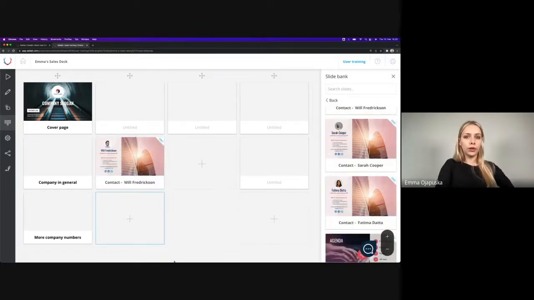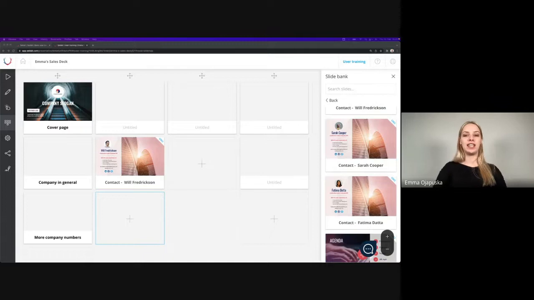Now, here you can see that we have 2 different kinds of slides. Maybe for new users, it might be something that you are not able to see in this moment, but I'm going to explain what is different between these slides. So we have this slide here, cover page, and then we have the contact slide here. The difference is that this contact slide has this white little triangle on the right side, and this one doesn't. It means that the contact slide is a smart slide.